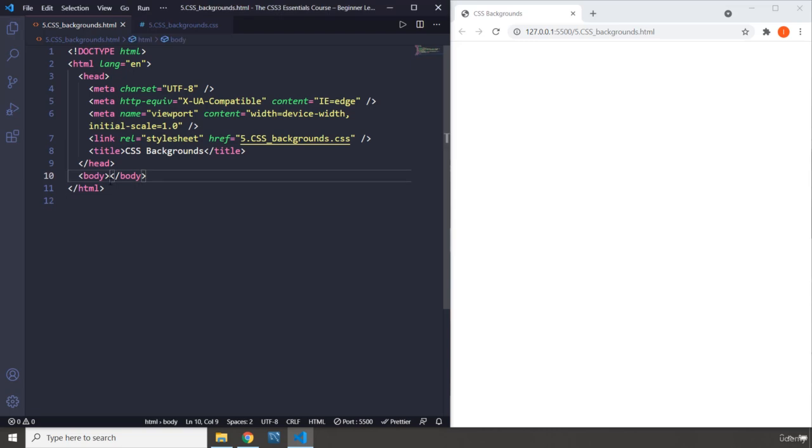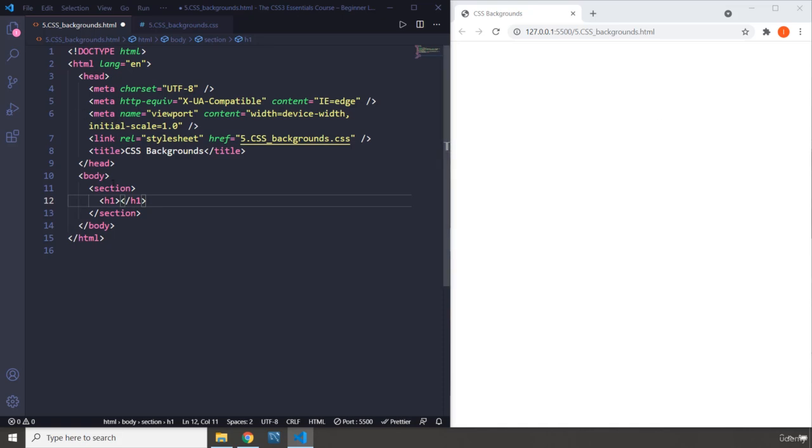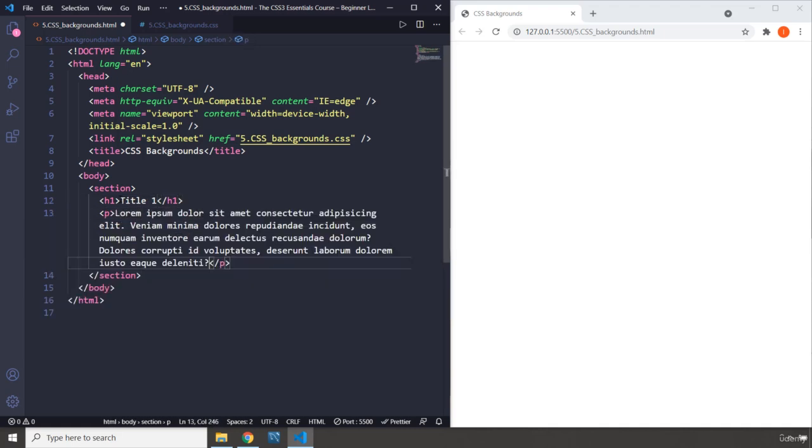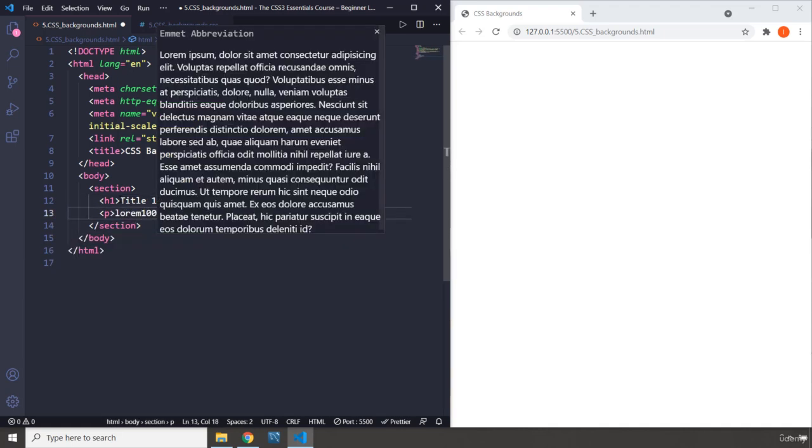So first I'm going to create four sections just to have some content so we can take a look at backgrounds. I'm going to say section, I'm going to say H1, and I'm going to call this title one, very generic. And I'm going to create a paragraph, lorem 100. There we go.